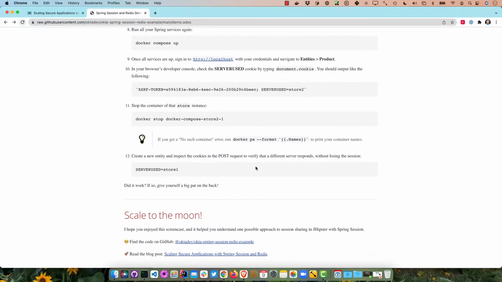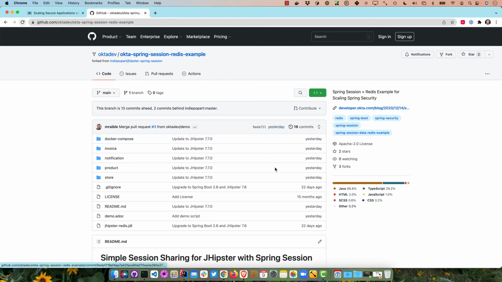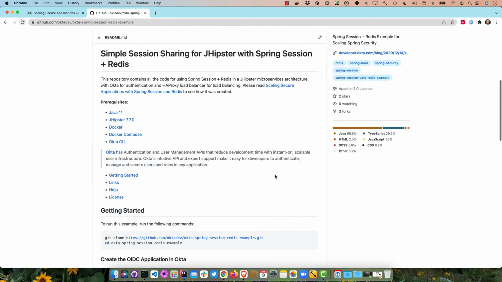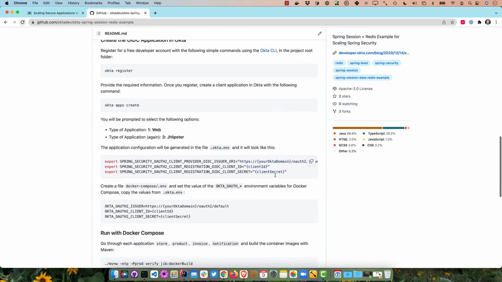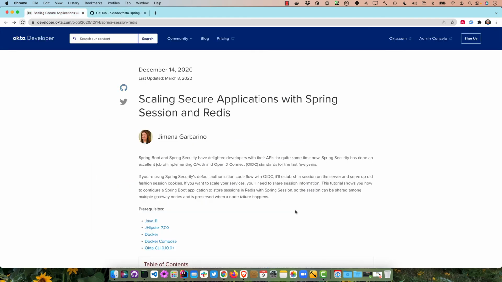And you can find the code for this on GitHub. You can see it was just updated yesterday, and if you just wanted to clone the repo and try it out that way, it's got all the steps to do that. And then of course the blog post that describes everything in more details is available as well.